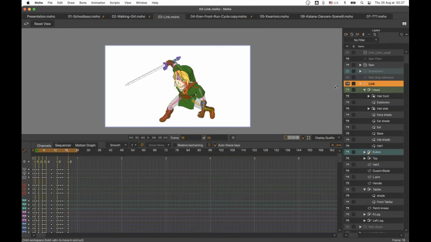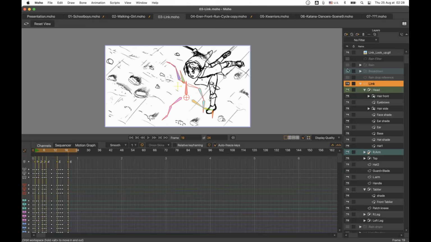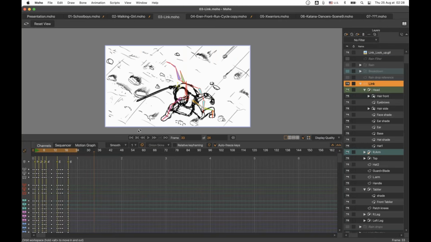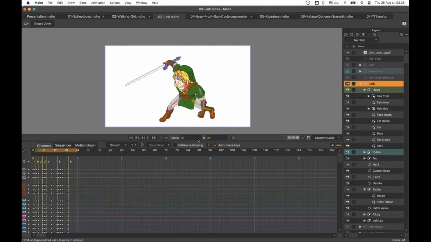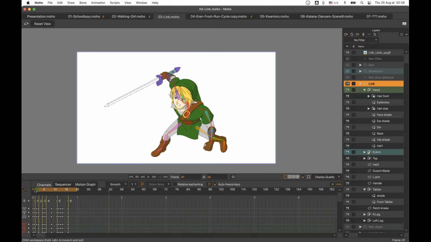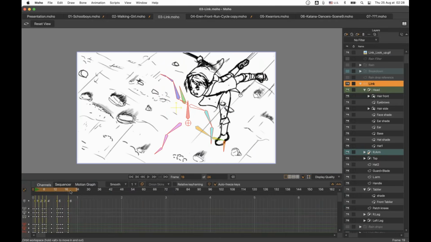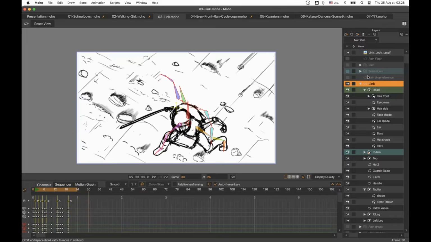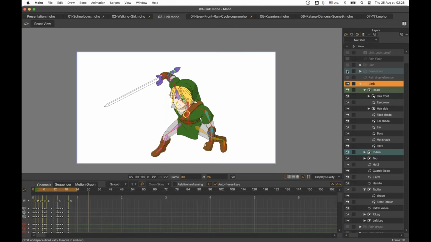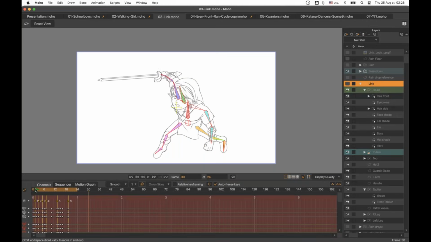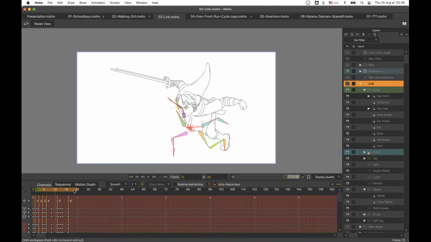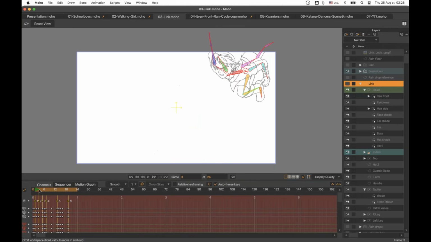I'm just going back quickly to the other files. But starting with this one, there was a storyboard sketch needed, as you can see here. So I started with some sketching, and after that there was a breakdown of the different poses. It's only the main poses.